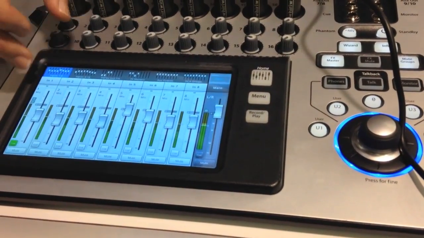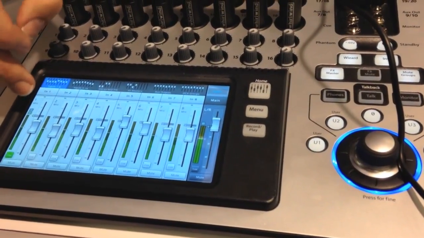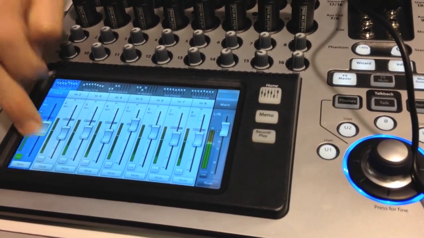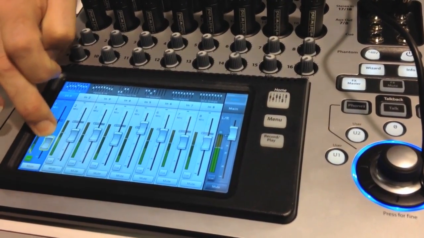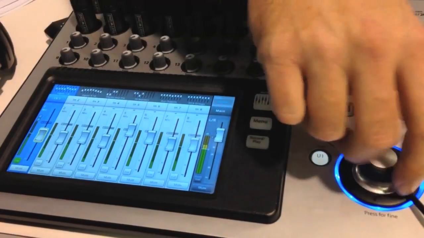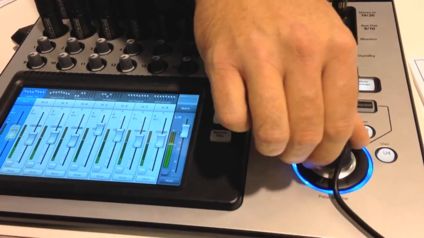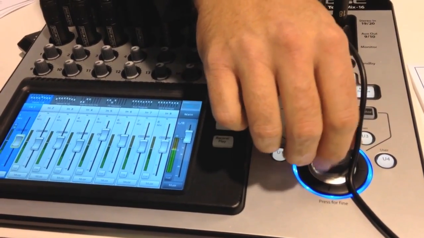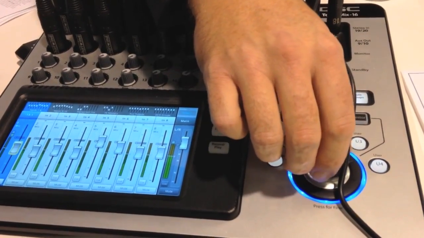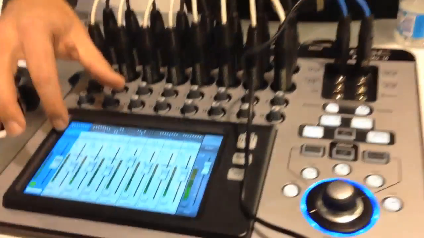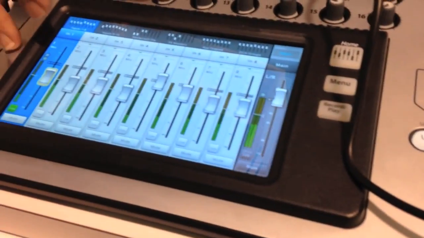In order to access any one of these channels, you can select a channel and move the channel up and down, or while the channel is selected, you can hit the gain and use the rotary encoder to increase or decrease the gain level or the input level for that particular channel. In order to gain access to the channel strip, just tap on the name.